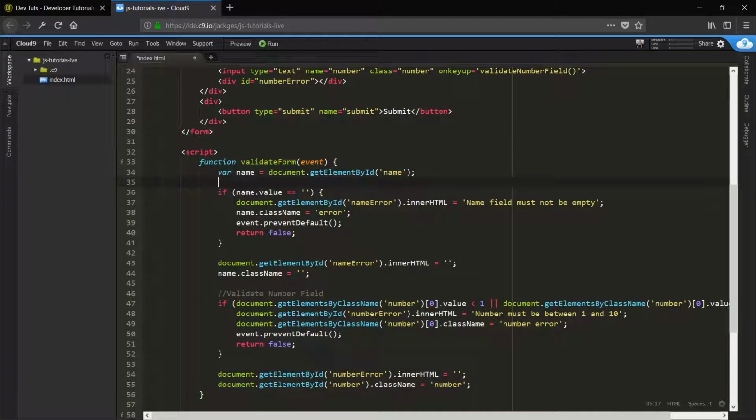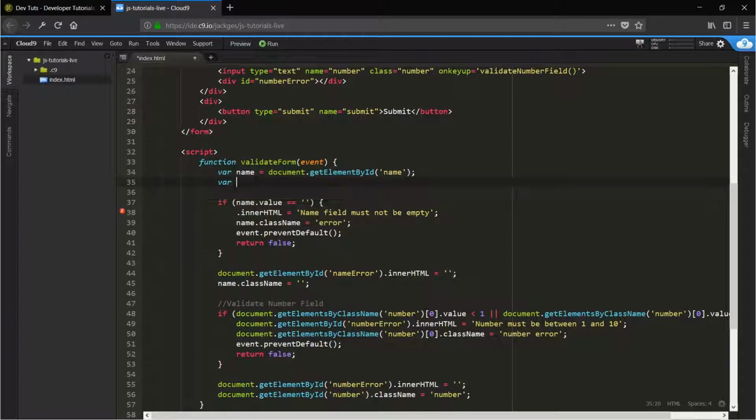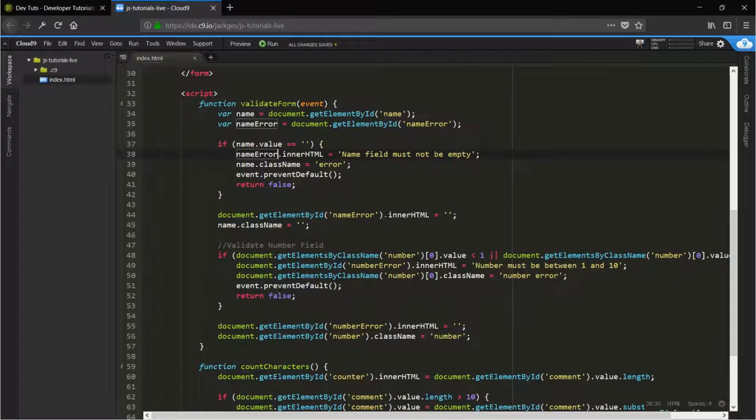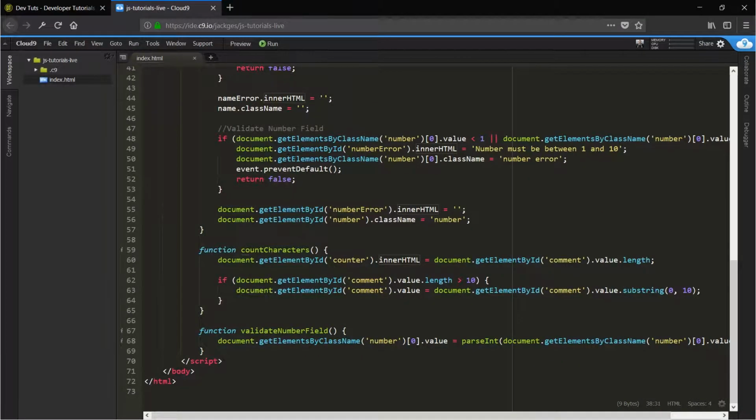So let's just do this for all of these, so we'll take that one out of here. What was that, the name error? So we'll just call it var name error equals that, put a semicolon in, and now we can just say name error dot inner HTML, and again down here. There we go. So anytime we want to do anything with this element, we just have to reference name error and then say what we want to do with it. So let's just continue on with this.